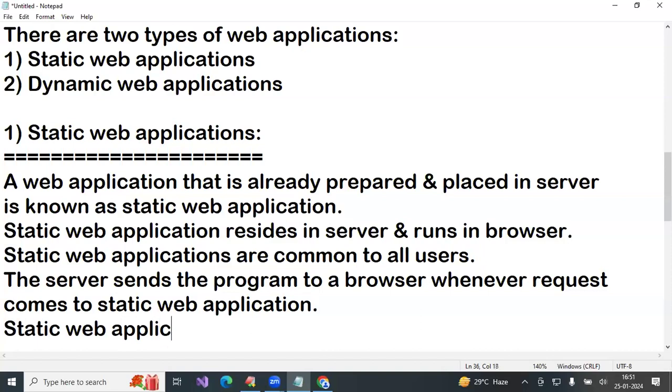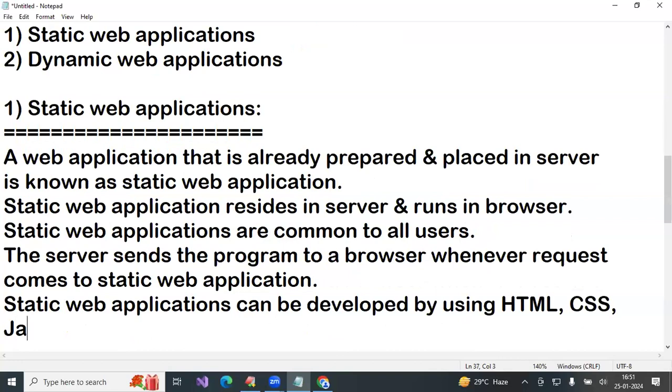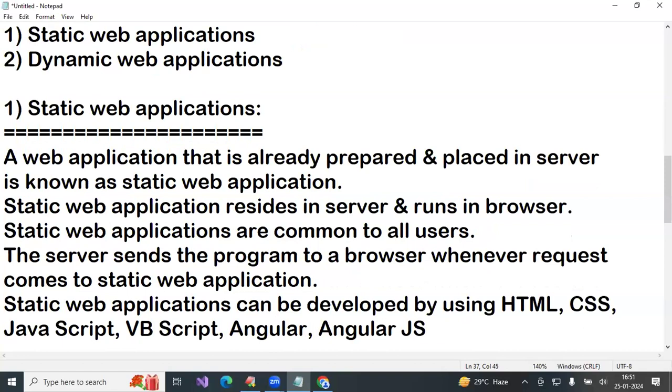Static web applications can be developed by using HTML, CSS, JavaScript, VB script, Angular, AngularJS, and React.js, etc.